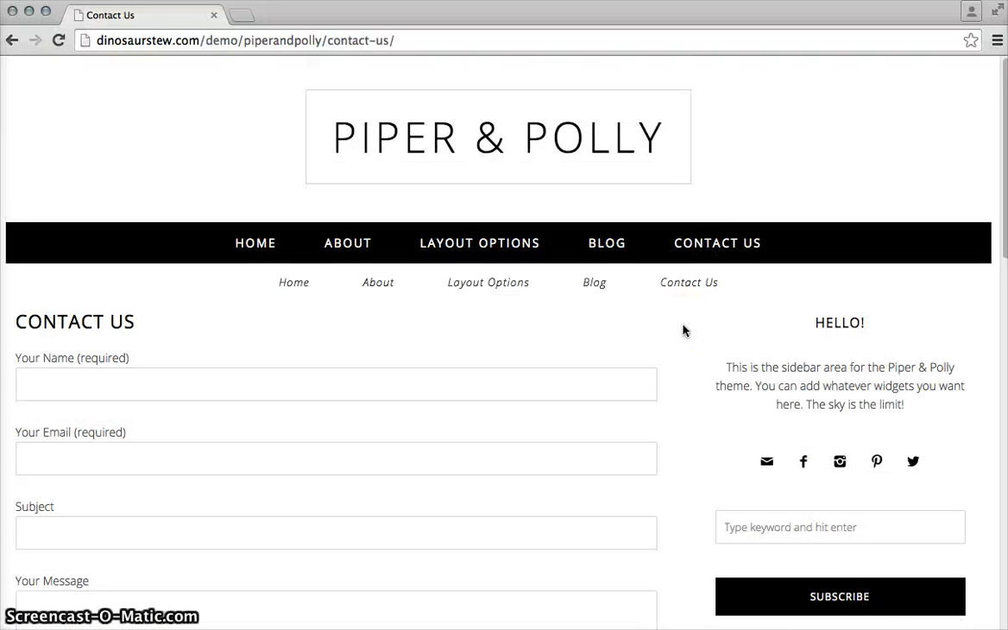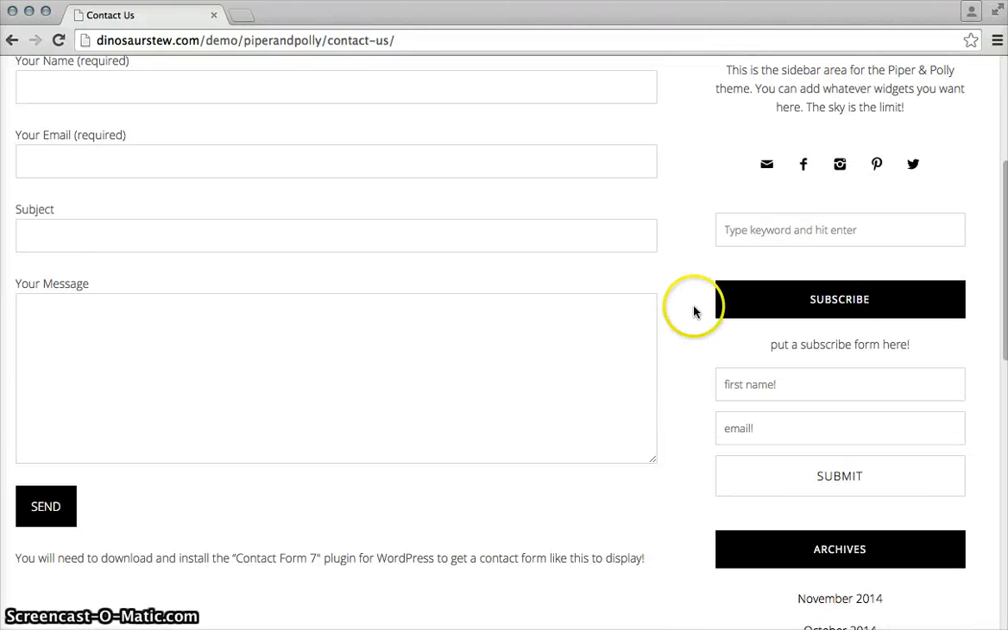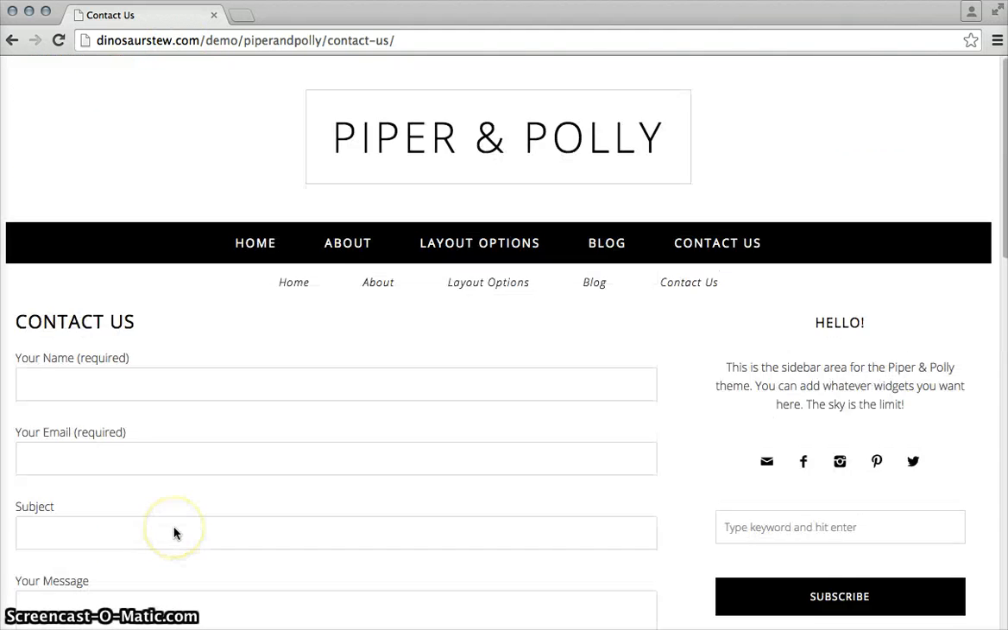Lastly here is the contact us form. This isn't built in. I just wanted to point out that the styling is built in. So as you can see here, you will need to download and install Contact Form 7 plugin for WordPress to get a contact form like this to display. It's relatively easy to do, but I did just want to point out that the styling is built right in. If it wasn't, sometimes the forms don't display the best. They look kind of ugly. So this is a great way to easily add a form that looks good to your website.